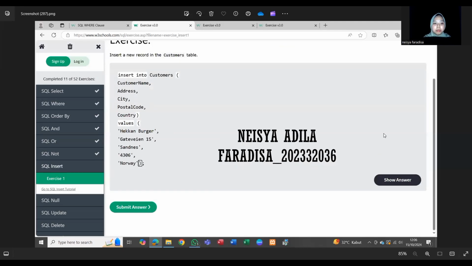Insert into customer name, address, city, postal code, country values Heckenberger, Gateven 15, Setnes, 4306, Norway. Add new data to the customer table containing the name of the customer, Heckenberger, address at Gateven 15 in the city of Setnes with postal code 4306 in the country of Norway.